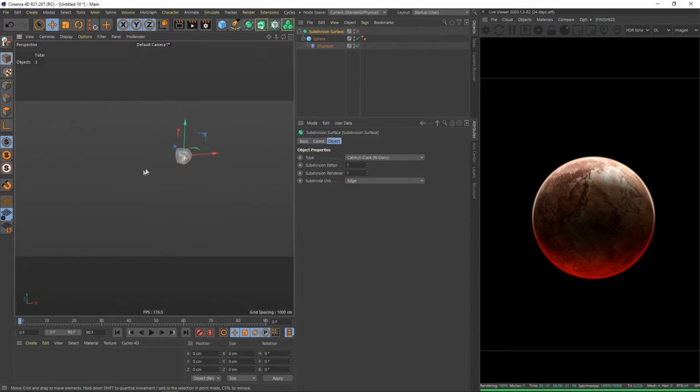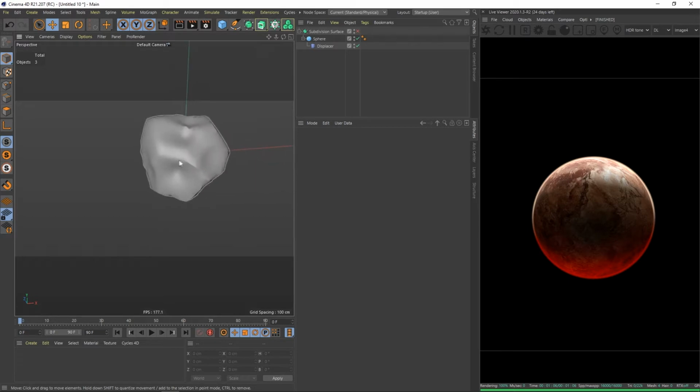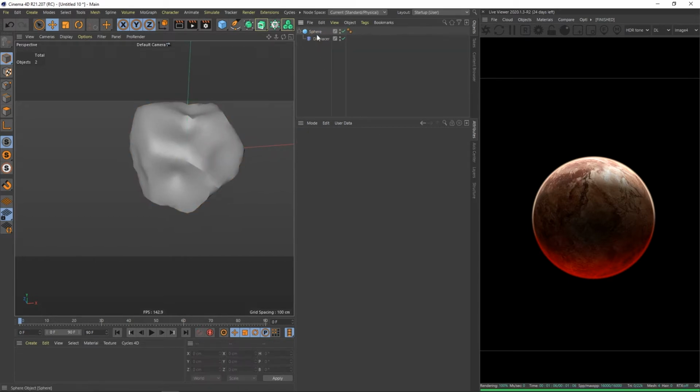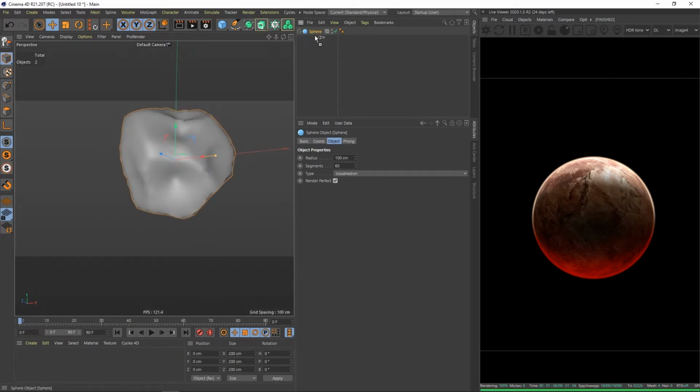So let's see. I think when we zoom out, to be honest, we don't even need subdivision surface on this one. I think we can get away without it. So let's just put it out of this one. Let's put it back to 60. And I think this could be our first asteroid.